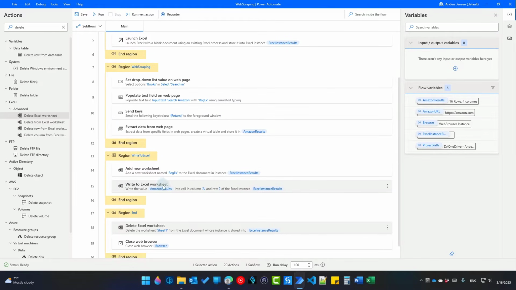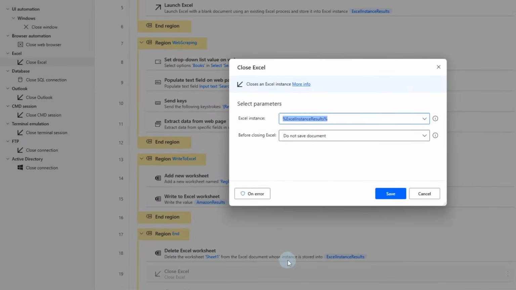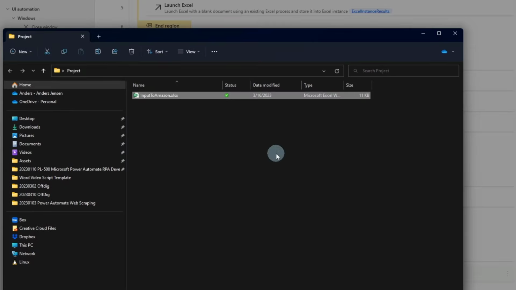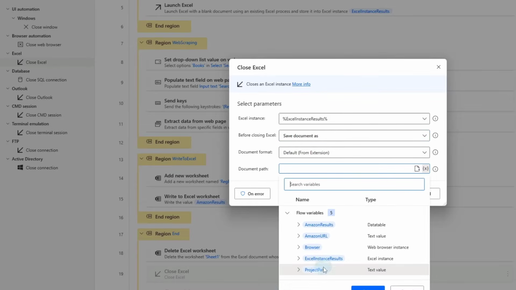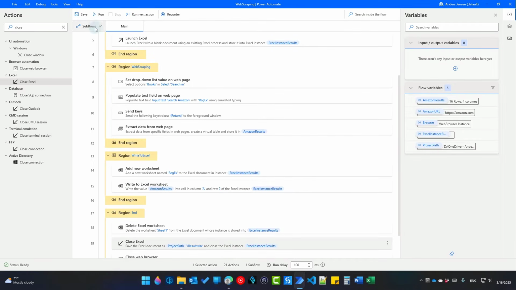We also want to close and save Excel. This just writes to the Excel instance, and a close Excel will save the data. So find a close Excel and drag it in here. Here we will choose to save document as. Where do I want to save it? I want to save it into this project path that we created in the beginning. I can choose this little X here, double click the project path, and then I want to say, what name do I want to give this sheet? So I will have a backward slash, then I'll say result.xlsx. Now we click save. Let's go run it. So I'll say run.